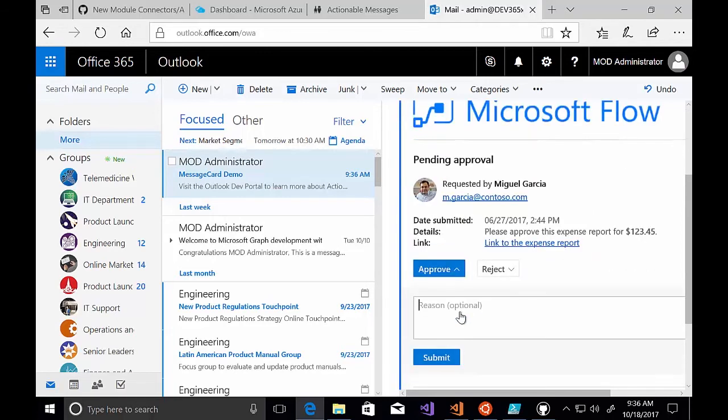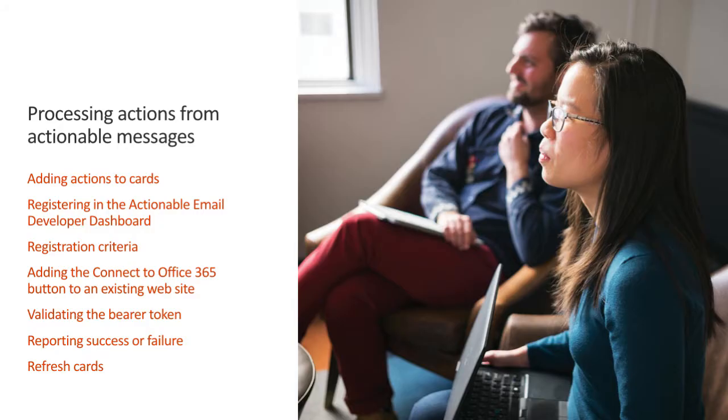If I open up the approve action, I put our reason in here and then there's our submit button. In the next demo, I'm going to show you how to complete the entire loop, to click submit and have a web app that actually does something for us. Now let's look at processing actions from actionable messages.